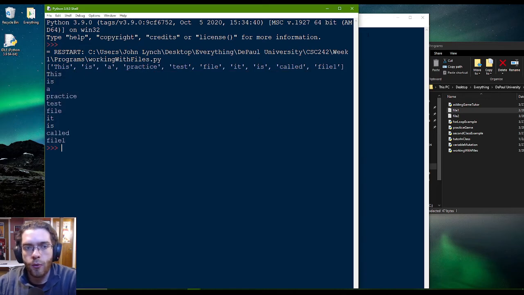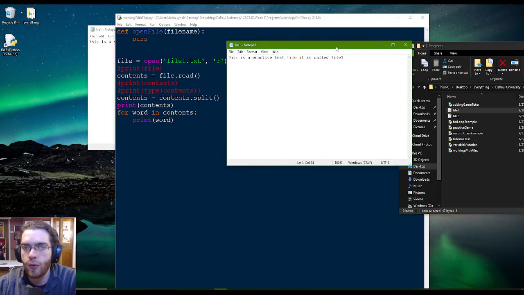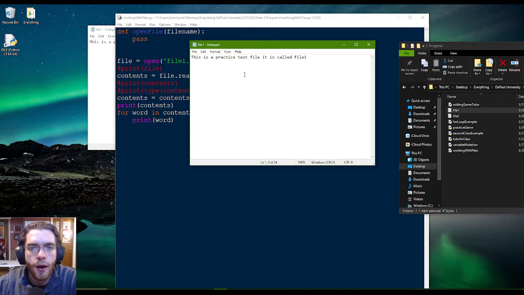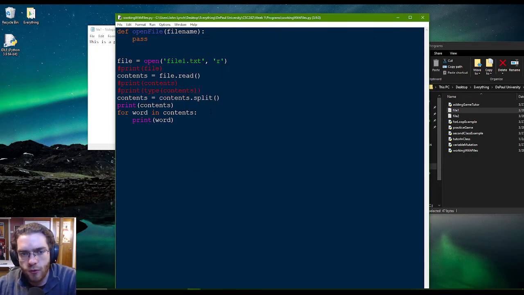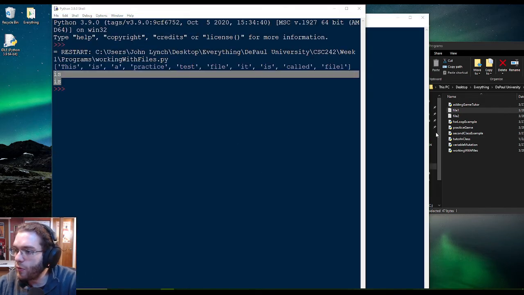Cool. So now what we could say here is let's try to make this a bit more complicated. Let's try to just read through and see if we can only find a certain word. So for the time being, what would happen if I only print out, I see the word is twice. So I'm going to try to only print out the word is when I'm iterating through this list. So what I could say here inside of my for loop is say if word is equal to the string of is, print word. And it's awesome. Now we get two is printed out.